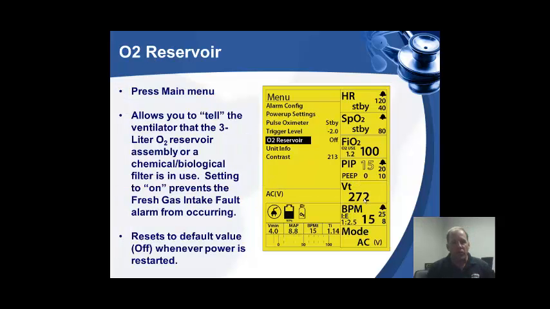Now, I mentioned the O2 reservoir. There's what that screen looks like. You're going to see right here it's defaulted to off. You're going to want to highlight that and then turn the knob to where it says on and hit OK. That way you can hook the BVM to the side and supply that lower flow oxygen through the reservoir through the BVM. This is a great way to conserve a little bit of oxygen if you need to. If you're going a long distance from the truck to an ICU that may be far away or whatever, you may have to get down to this. So now you need to know how to set that up.